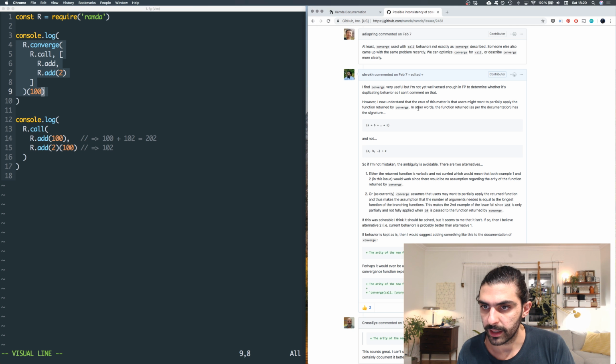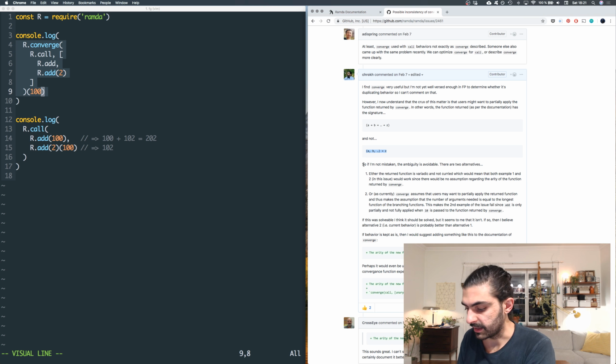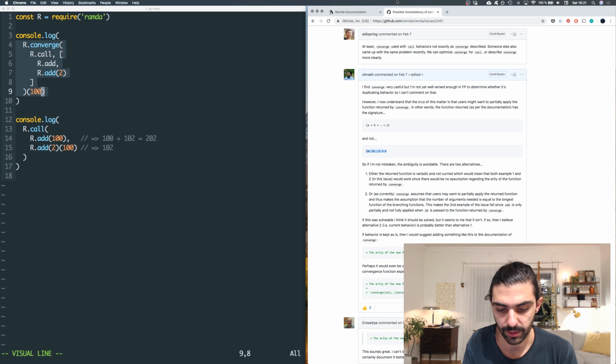In other words, the function returned, as per the documentation, has the signature A to B. We haven't looked at the signature yet. But you get back a curried function and not a "normal" function. Or rather, you don't get back a function with an arity higher than 1. So what I'm saying is that, if I'm not mistaken, this ambiguity is avoidable. And what I mean is that the need to use something like unary or n-ary is unavoidable, because there are two alternatives here.